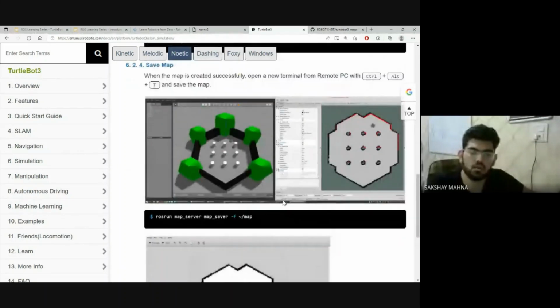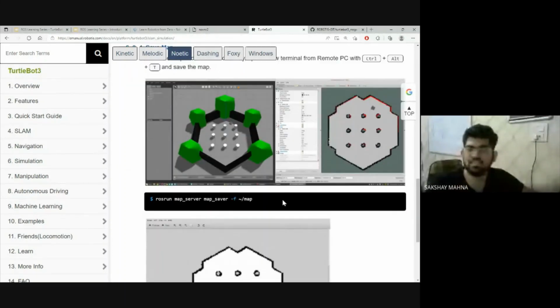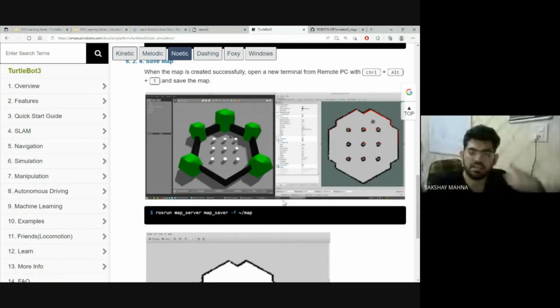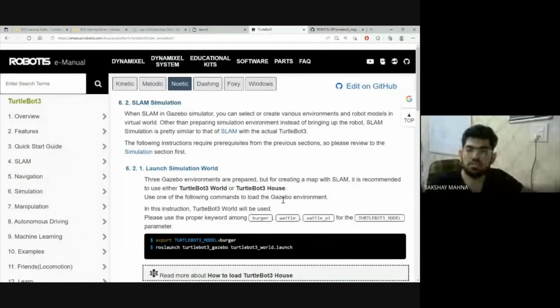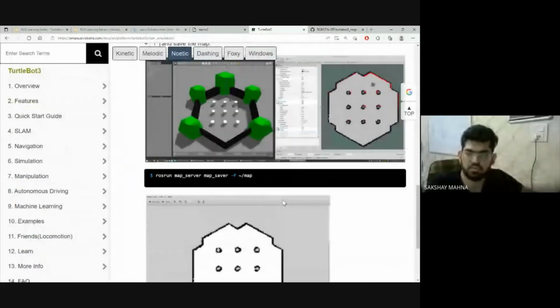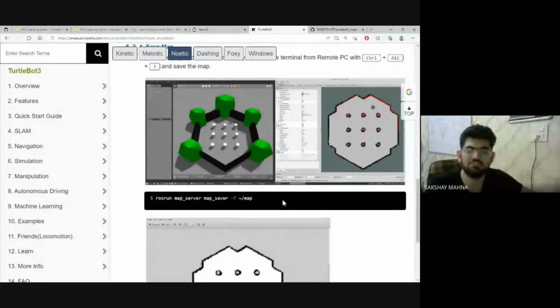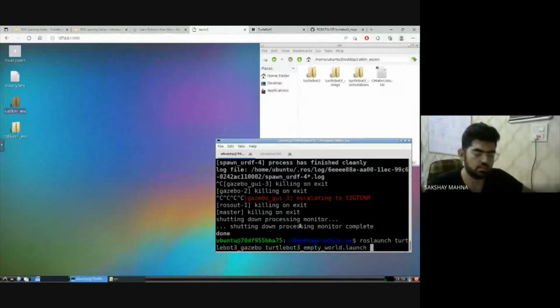Now what SLAM is, like we discussed, is that we are going to create a map of the environment using this SLAM simulation. So it's closed. We will run this again. This time it's turtlebot3_world.launch.